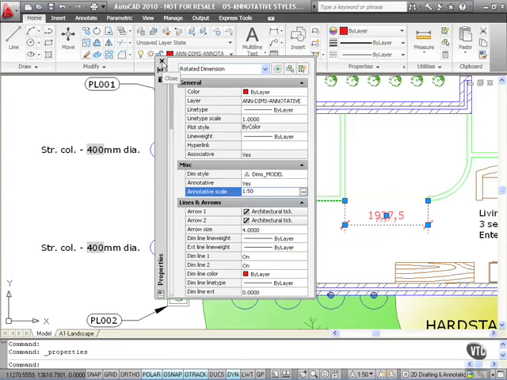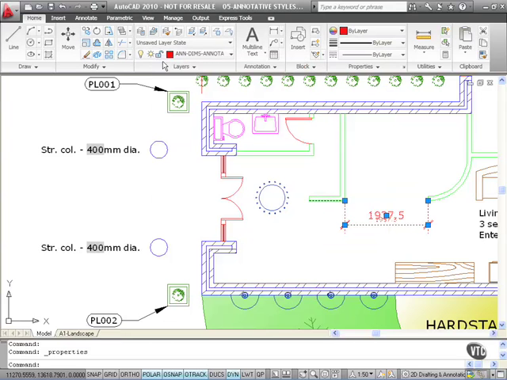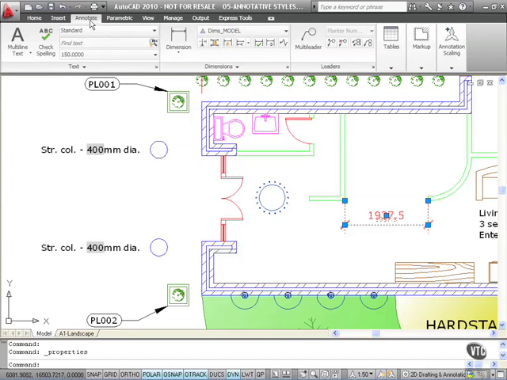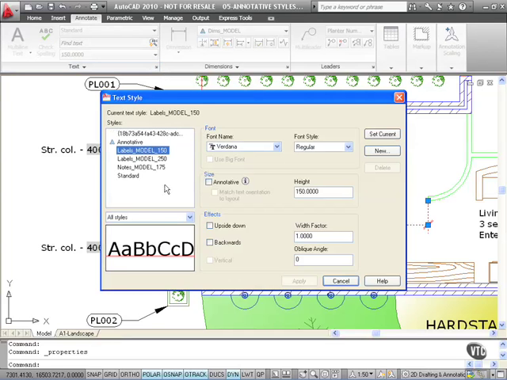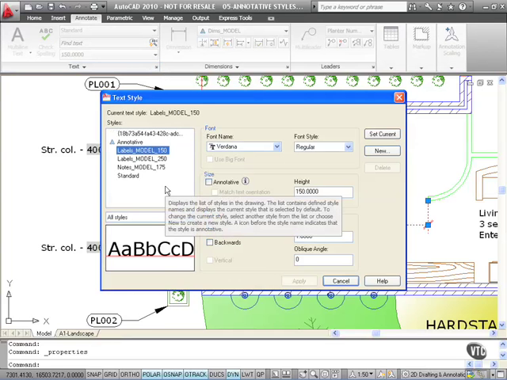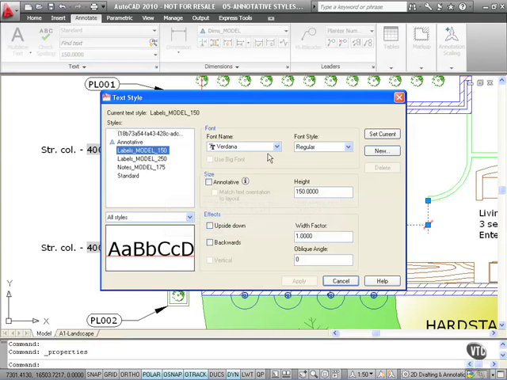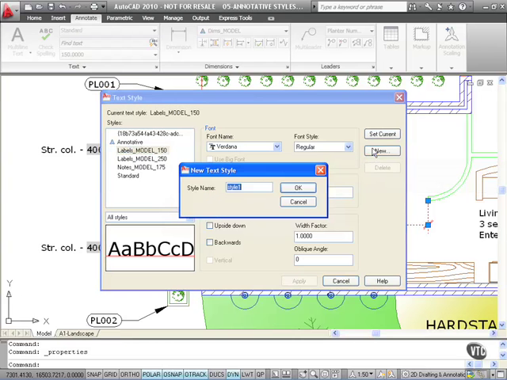And what we're going to do is we're going to look at this text on the left hand side where it says structural column. We've got two bits of text there. I want to change those to a text style that is annotative. So I need to go to the Annotate tab, and I'm going to click on the little arrow here on the text panel, and that takes me into my text style manager. Now at the moment those bits of text are using labels model 150. I need to create a new text style.